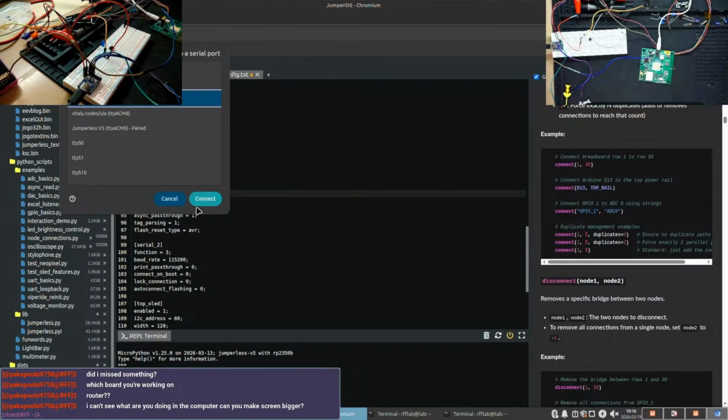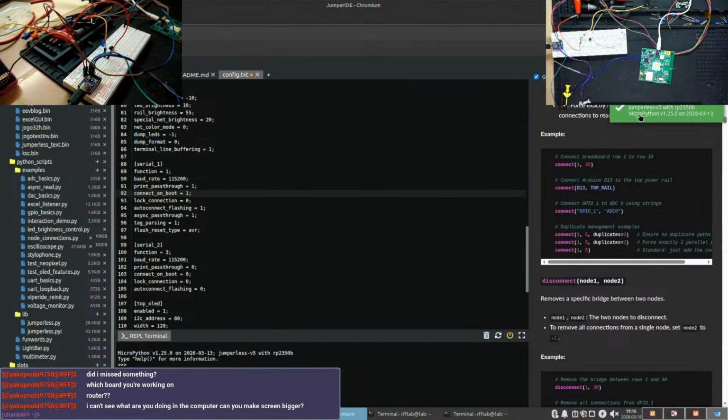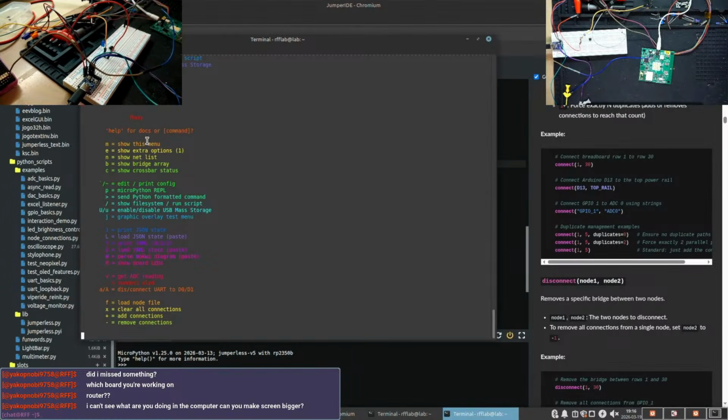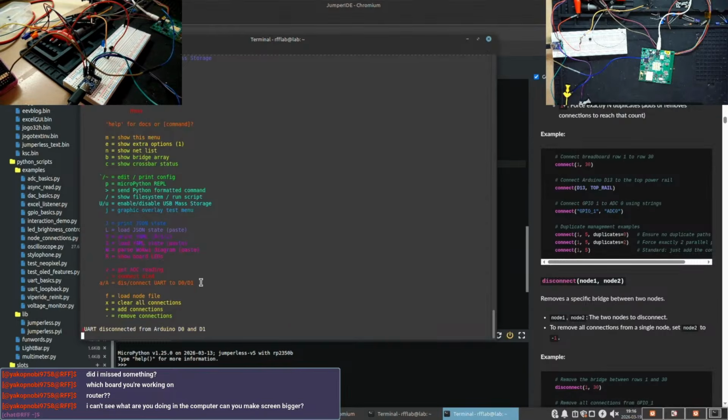Gotta reconnect one more time. Making a mess out of my serial devices on the system. Alright, file save. Then I think I can come over here and reload the config. I'll just connect it manually. Oh, disconnected.